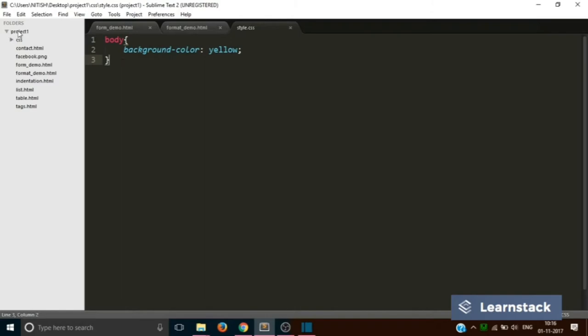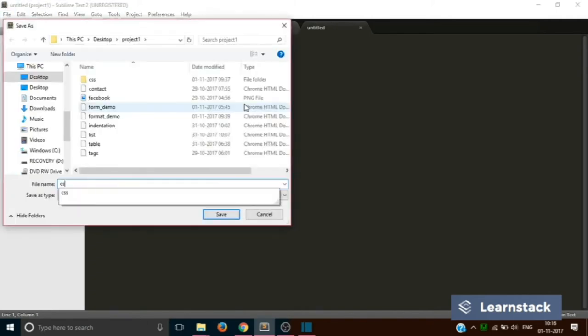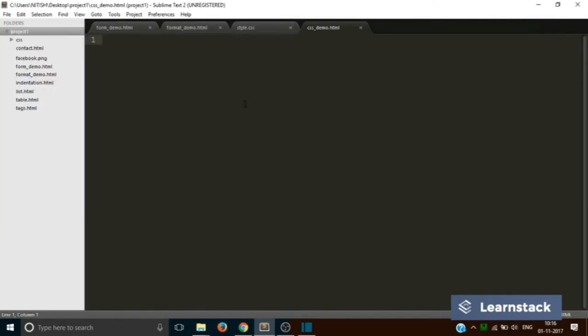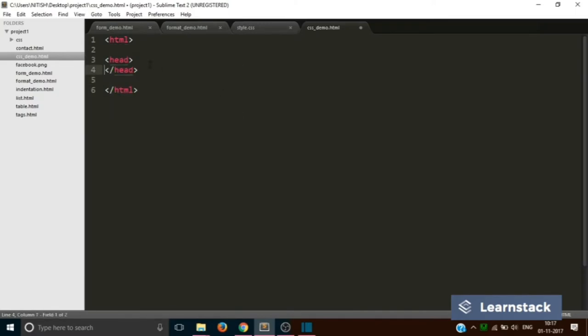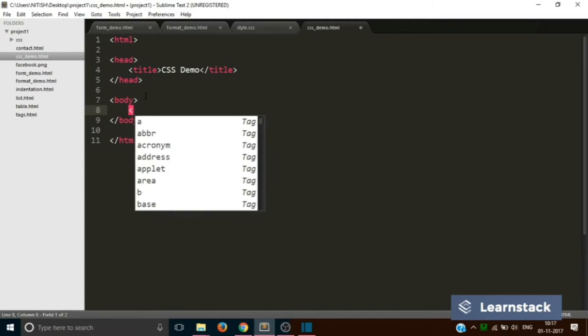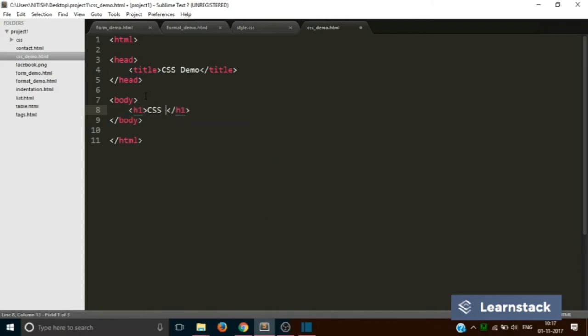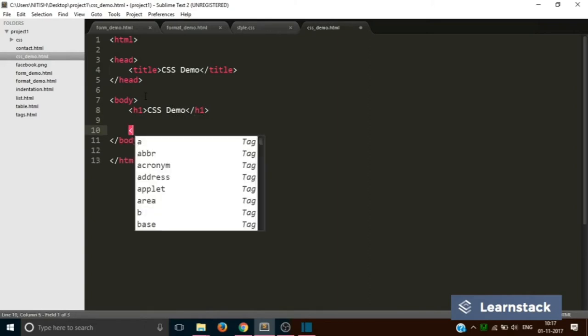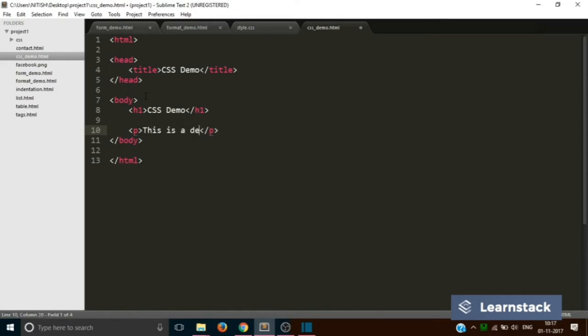So now let's create a new HTML file and let's save it as css_demo.html, and let's quickly add the HTML tag. Let's add the title tag, and let's add the body tag. And inside the body tag, let's add a few things first. Let's add a h1 which will say CSS demo. Let's add a paragraph which will say this is a demo.